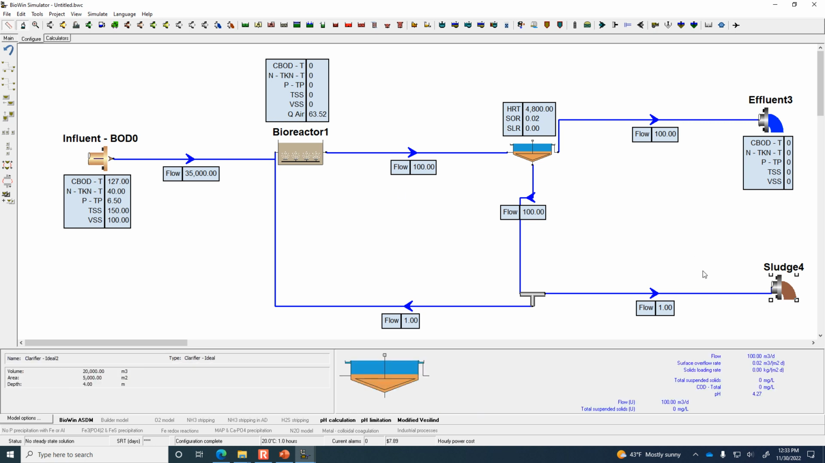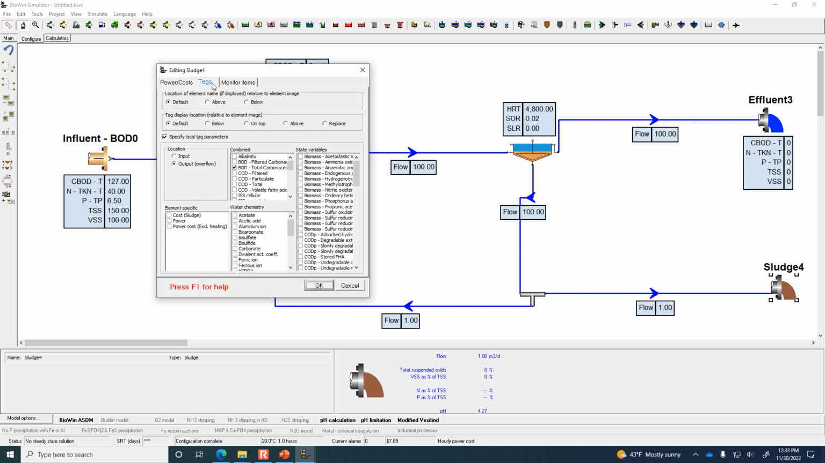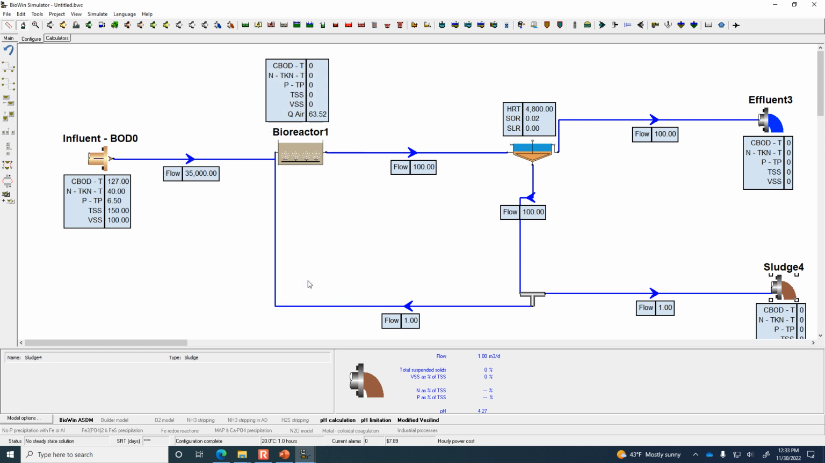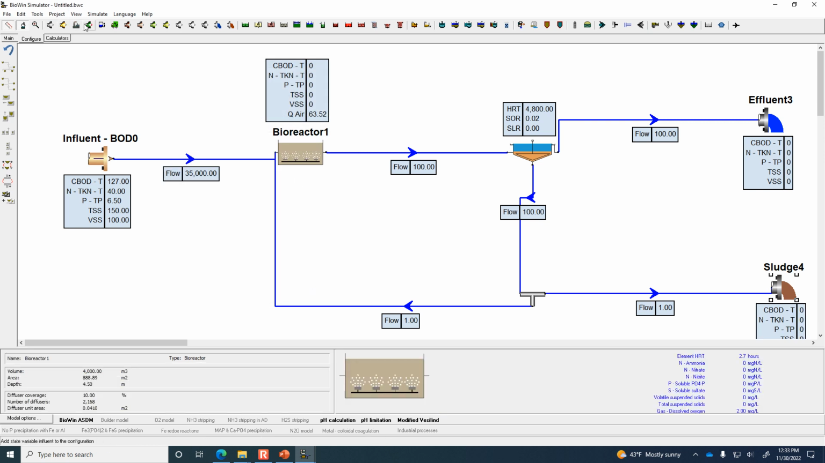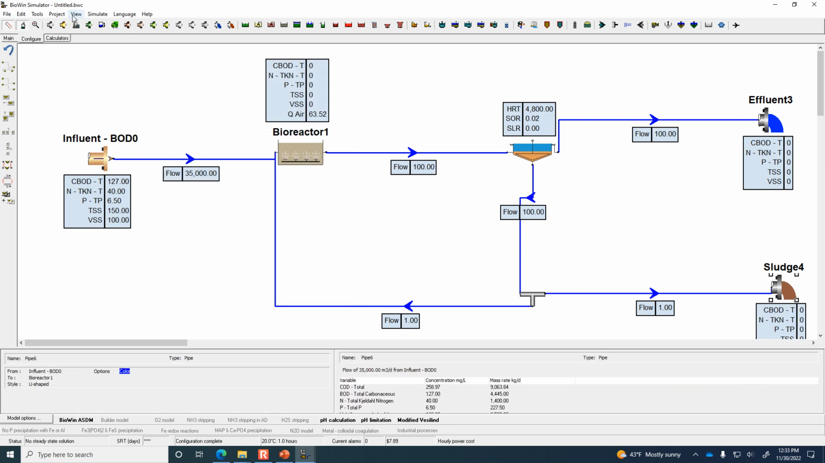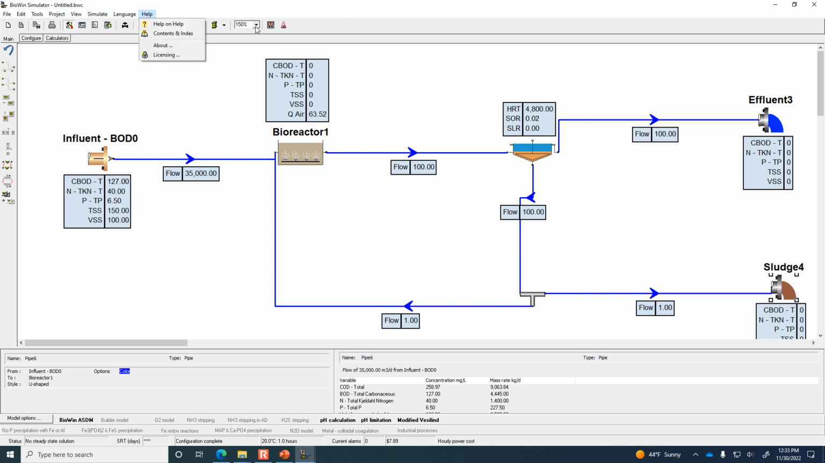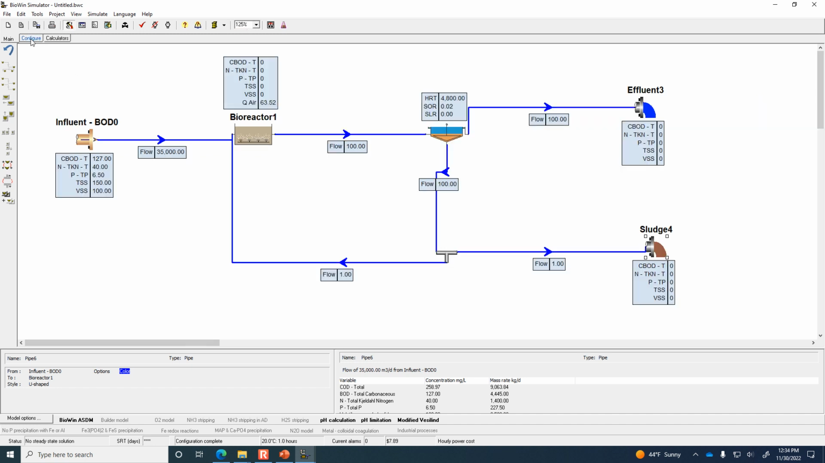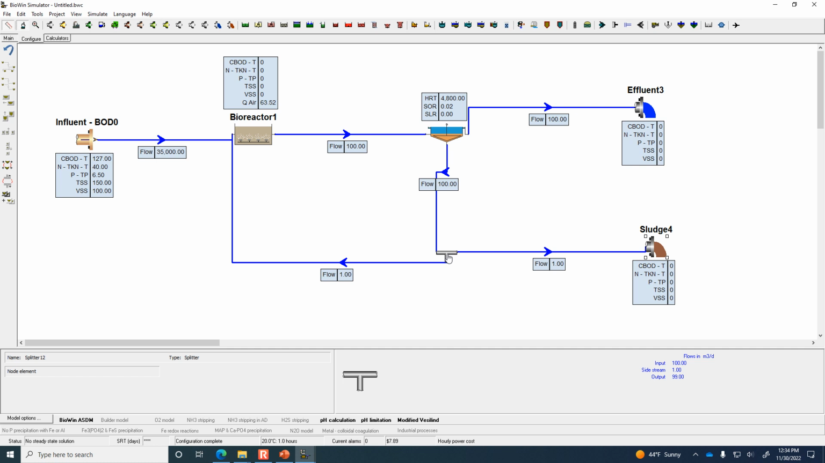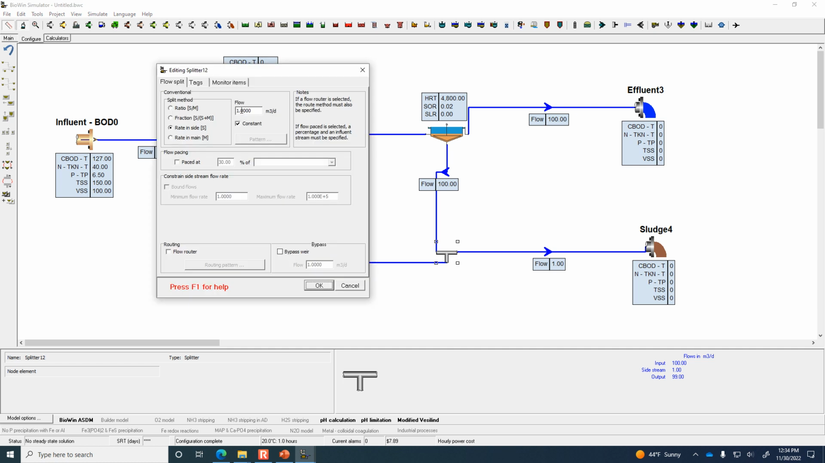All right. Oh, and I probably didn't specify the location below. There they are. I may need to zoom out a little bit now. All right. Okay, the last thing we're going to specify is down here in the splitter. We're going to tell it how much of this flow gets wasted versus how much of it is recirculated.